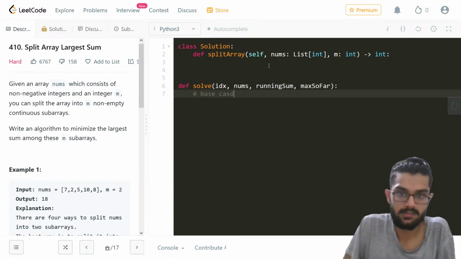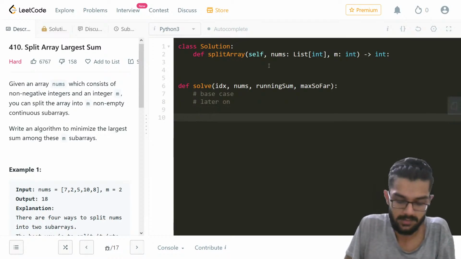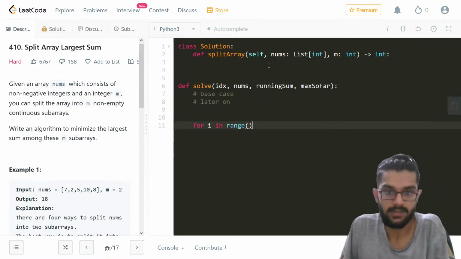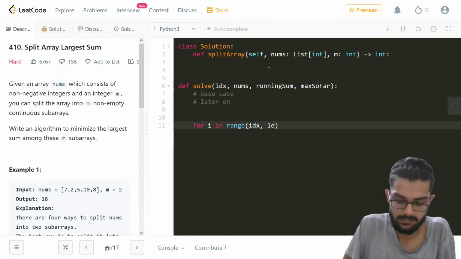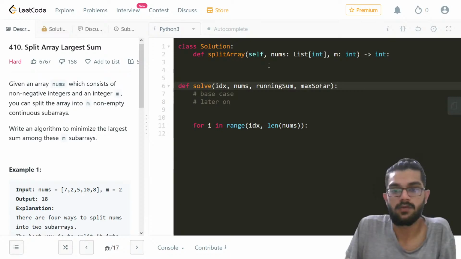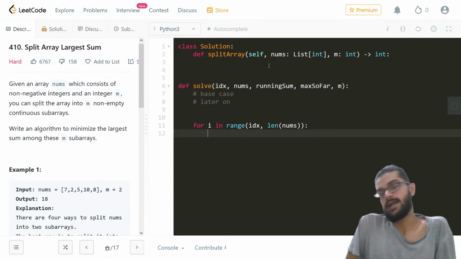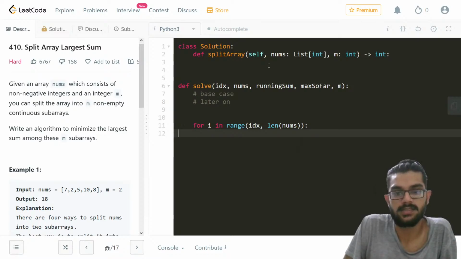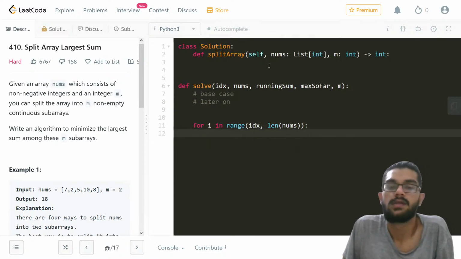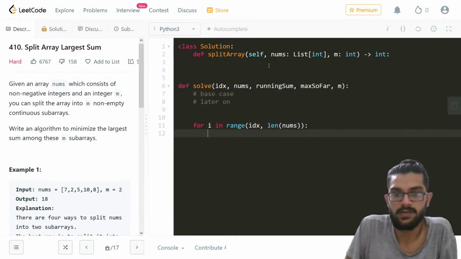Base case, let's look at it later on. First form the logic here. So that would look something like this. For I in range idx till length of nums. Beautiful. Also there is one parameter called m, right? So that's idx, nums, running sum, max so far, and then here itself I'll say that okay, for I in range idx comma length of nums. Okay, yeah, base case I can think of right now. I'm able to figure out, but we'll write that later on.